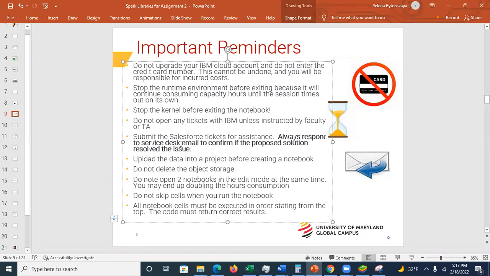Okay. Now, when you submit the ticket, when I help you, you need to always respond to me, because if you don't respond, I'm going to send you a reminder and I'm going to tell your instructors that you're not responding. And then the ticket will be closed. I have to follow the rules. And so do you.